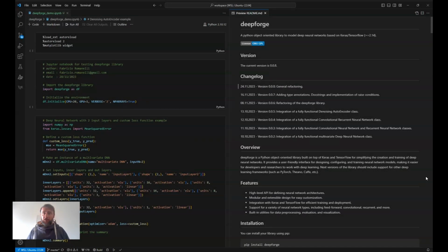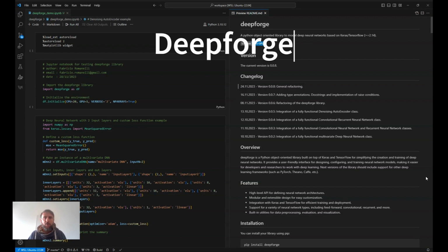Hi everybody, Fabrizio here. Today I want to show you my new product called Deepforge. It is a Python object-oriented library to model deep neural networks, and it's based on Keras and TensorFlow.